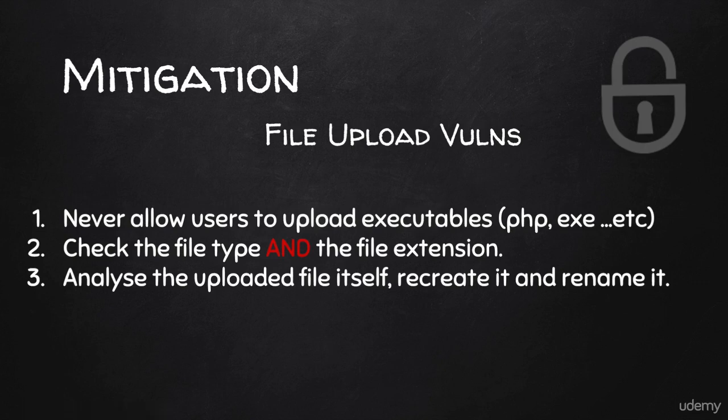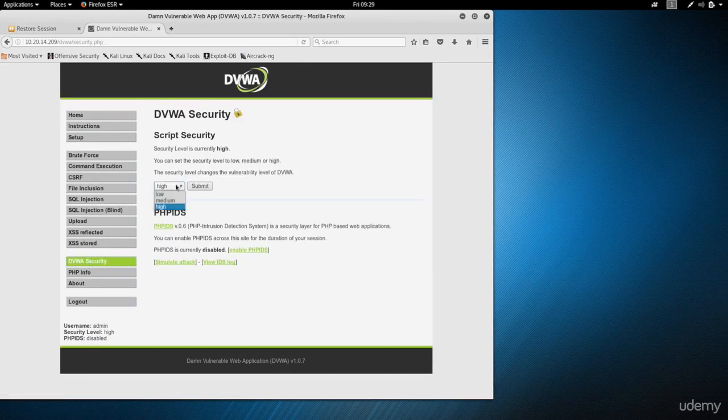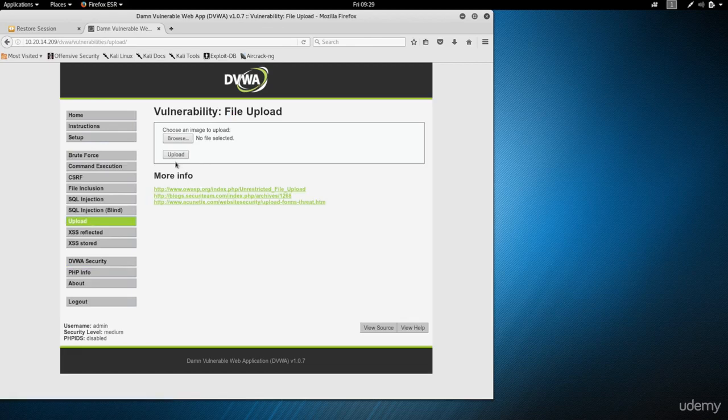So let's just have a look at the source code. Now, I know I always say we're doing black box testing, but we're talking about security now, so you actually have to see the source code to see how you can secure it. So I'm just going to set the security level to medium, because the low level just doesn't really check anything. So we're just going to go with medium for now, and we're going to go on the upload, and I'm going to view the source.